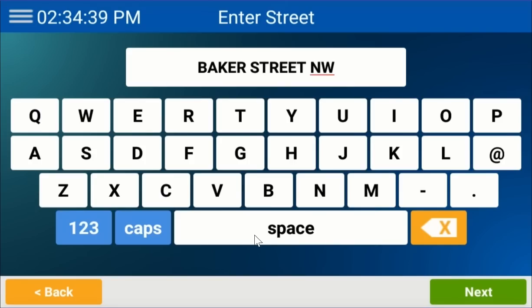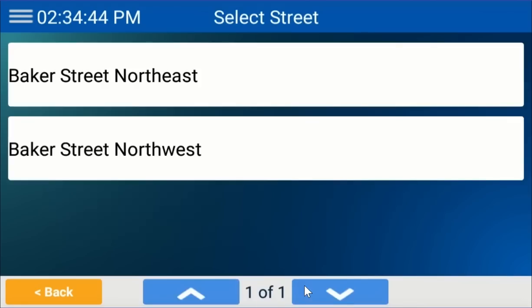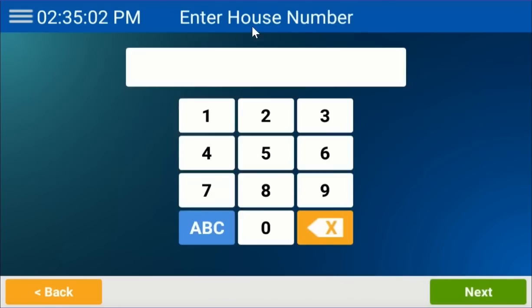Now that the street name has been entered, I'll click next. Notice that I get 2 options here, Baker Street Northeast and Baker Street Northwest. We're going to select Baker Street Northwest. And then lastly, enter the house number or the street number. Select next.